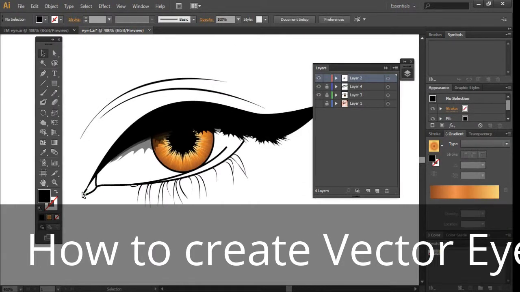Okay, we're almost done. Now we're going to fill in the white part of the eyeball and fill in the inner eyelid as well as the corner of the eye.